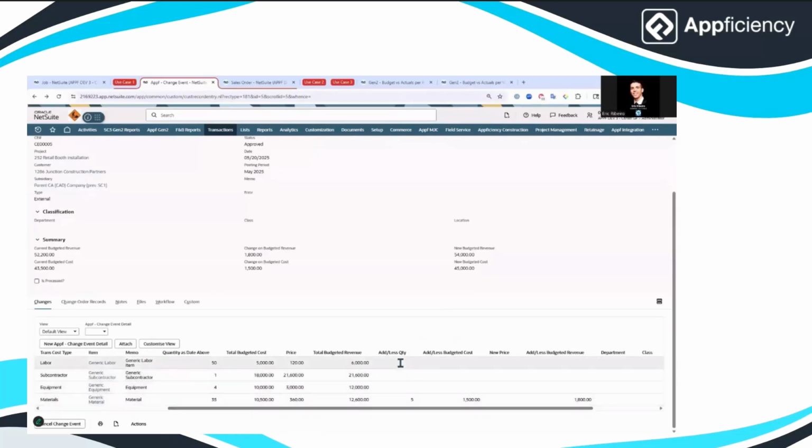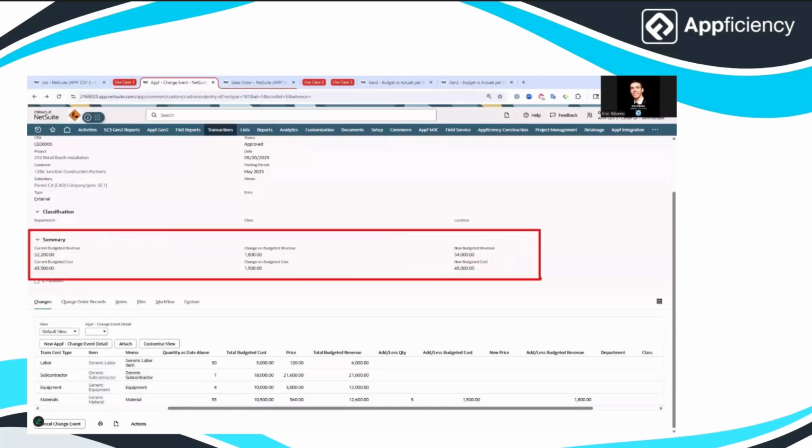One of the great things here is that this is a very simplistic scenario. You may have tens, dozens, hundreds of lines that you need to change, and we can do that at the line level. But as an end user, you want to understand where we currently stand. What was the net change, the delta? Then where are we going to be after we incorporate that delta? Here you can see it's going to impact our budgeted revenue by around $1,800. It's going to change our cost budget by around $1,500. And so we're going to land at these new values.